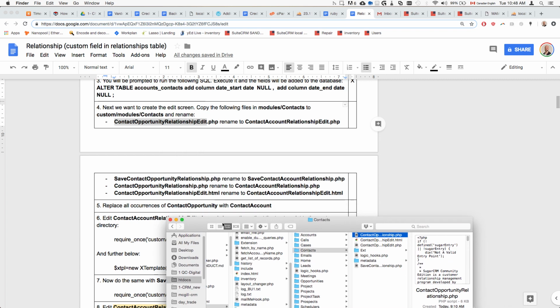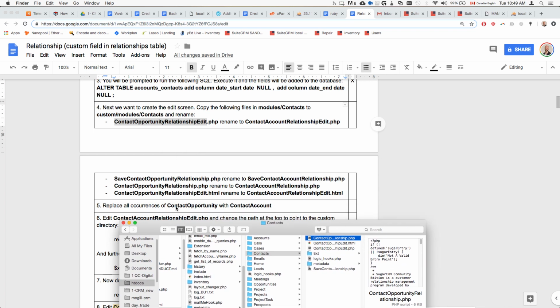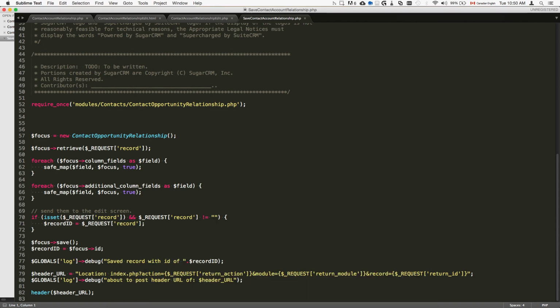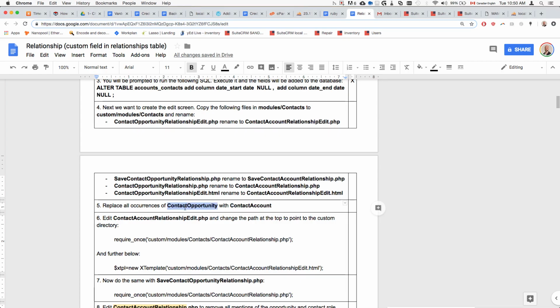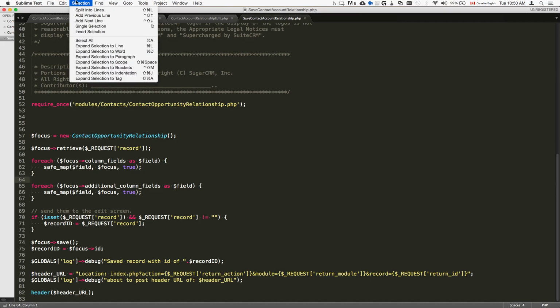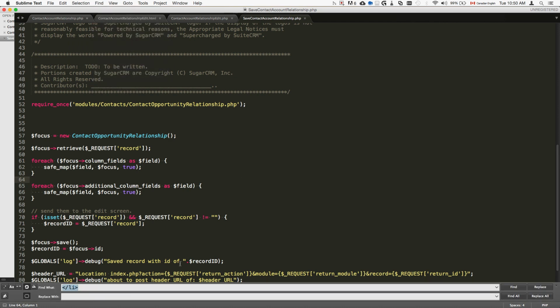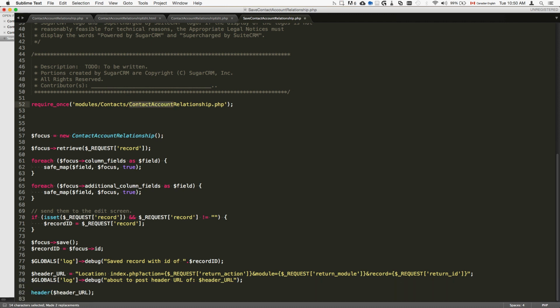Okay, so now that the files are copied, it says that we need to replace all occurrences of the contact opportunity with contact account. And that concerns the file names also. So when we're copying the files, we just simply need to replace where it says contact opportunity with contact account. So let's do it for all the files. And when it's done for all the file names, we must also do it for the occurrences of contact opportunity, which is to be replaced with contact account. And you don't need my tutorial to know how to do find and replace, but that's what we're going to basically do for all of the 4 files there.